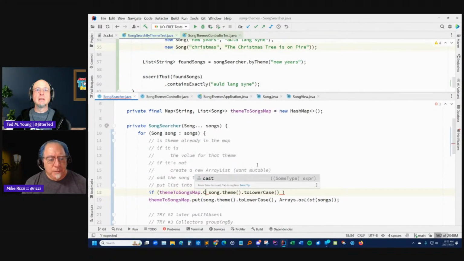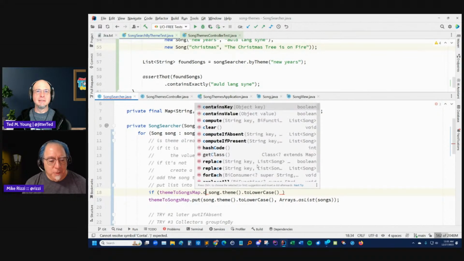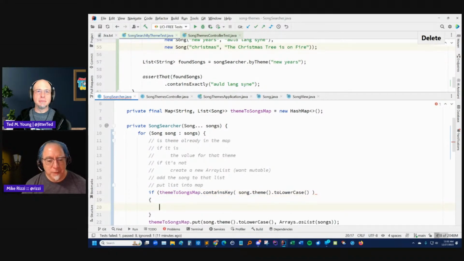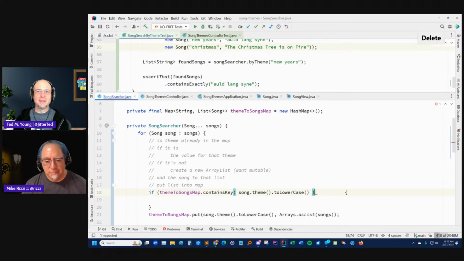containsKey, right? Yep, lowercase c. Yeah, that's why it was. So if it contains the key... No, I don't want that. Yeah. And you're missing a closed paren. That's why it's having some problems. There you go.